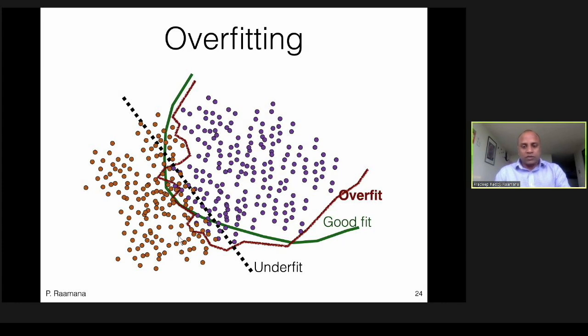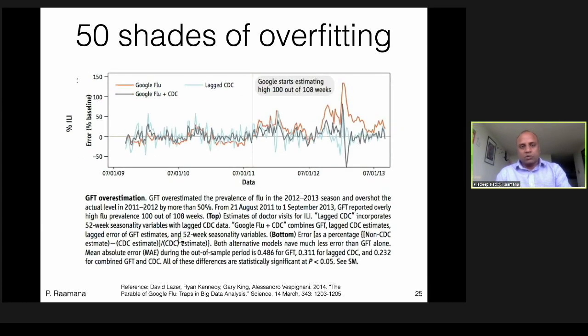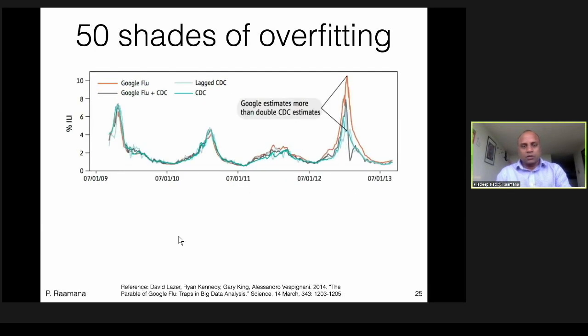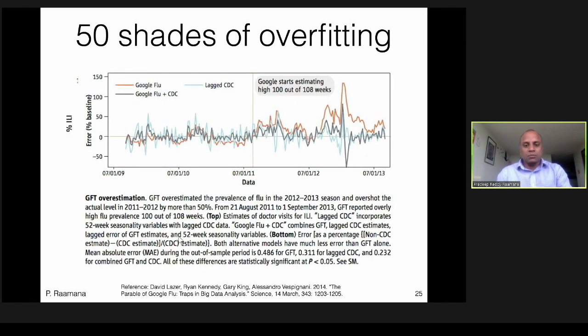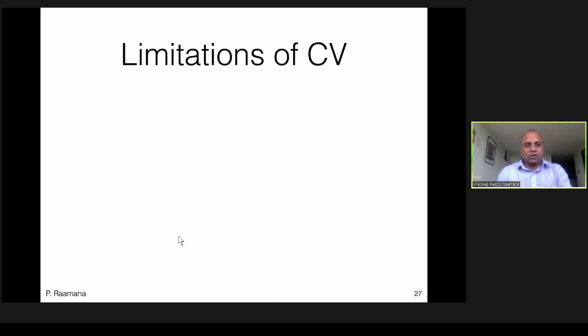We definitely want to avoid the overfit or underfit categories here. Just to give you a real world example of overfitting, there is this Google Flu Trends estimate. Take a look at the information here. There are also many other clever forms of overfitting besides the one I talked about a few slides ago. Yeah, fun read. Take a look.